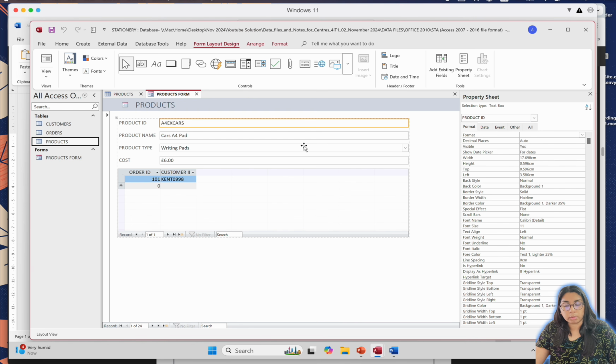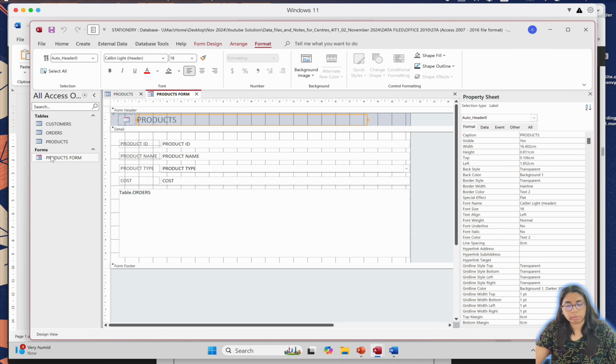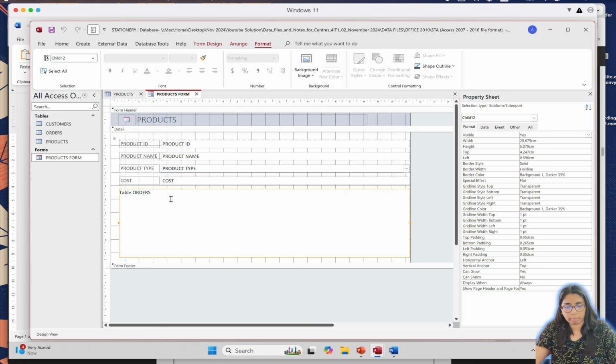Okay, so I already added a product form, and you can see that in the form section the product form is added here. So now I have to do some editing, and also I go to the design view. So I don't need this tab order type of thing, just remove this one.